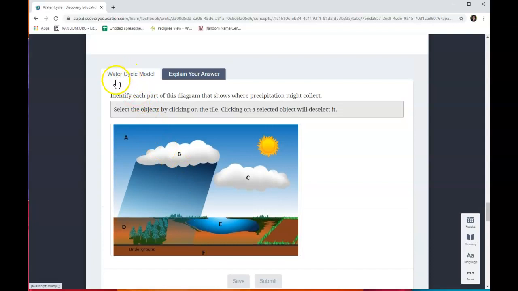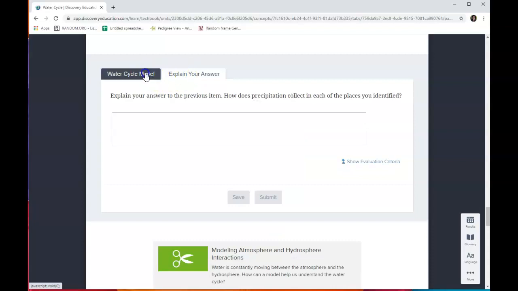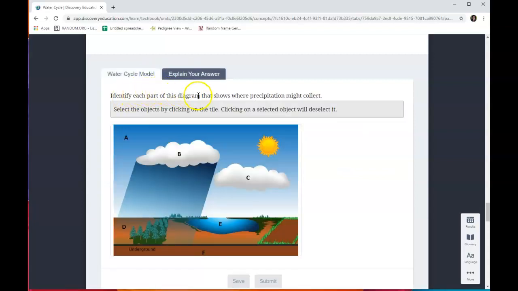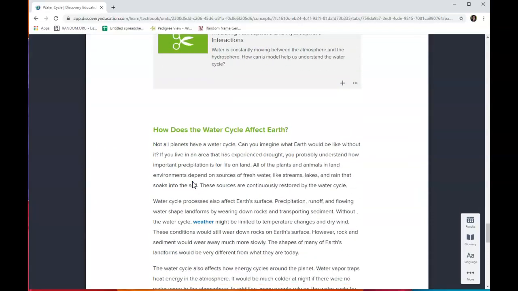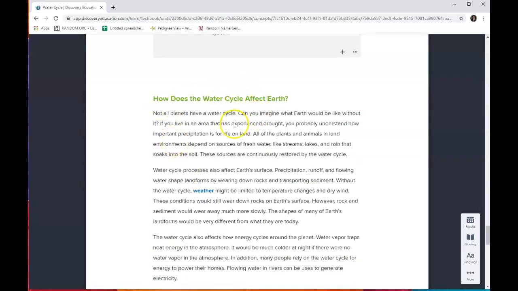Again, it has 2 parts, water cycle model and explain your answer on this one. You're going to identify each part of the diagram that shows where precipitation might occur, and then select objects by clicking on the tile. Clicking on the selected objects will deselect it. And make sure you do this part. And keep going. How does the water cycle affect Earth?